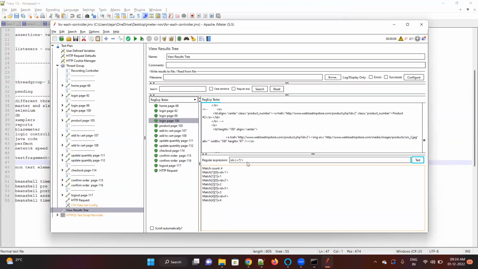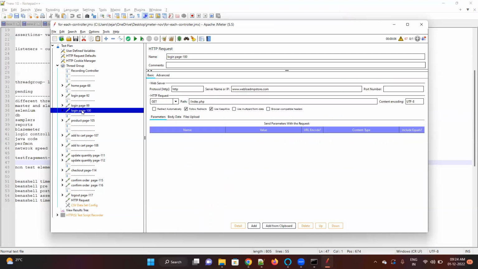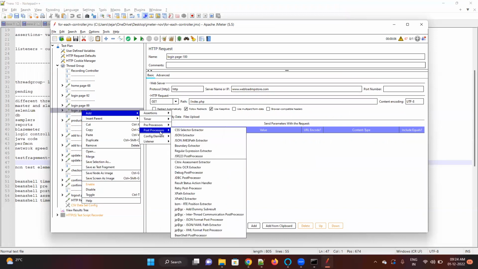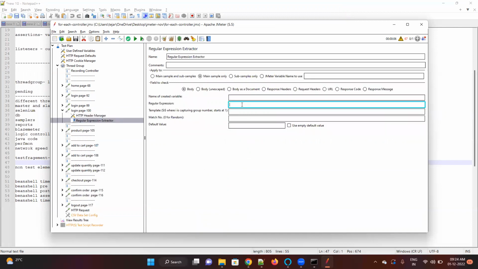So this is our expression. Now let's copy this expression, Control C, and go to login 100. Right click, add, post processor, regular expression extractor. I will name it PIDs, product IDs, any name. In the template, you'll give $1, and instead of match number, you will give -1, because I want to capture all the things. Then only my for loop will work. The default value I will put as not found.